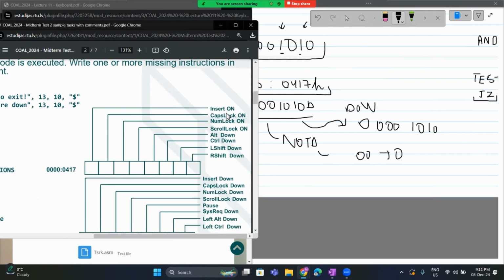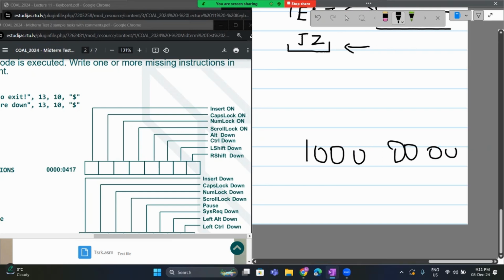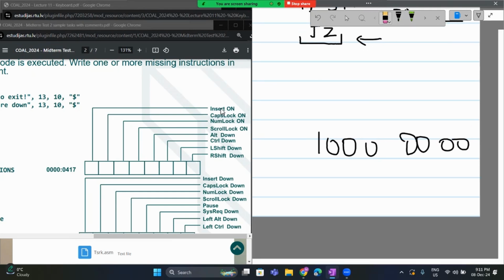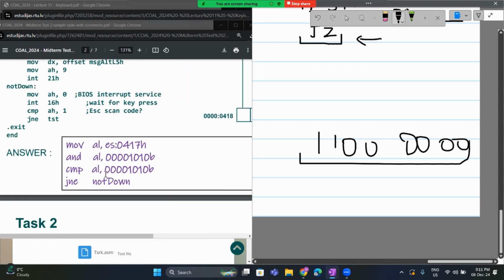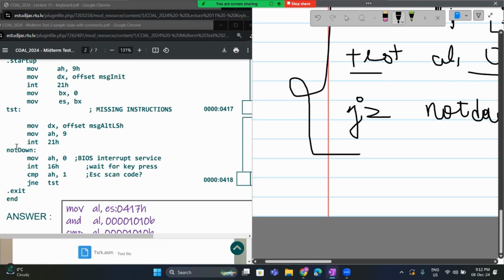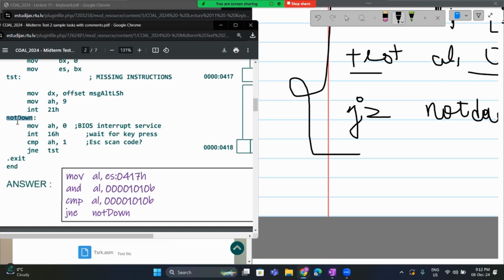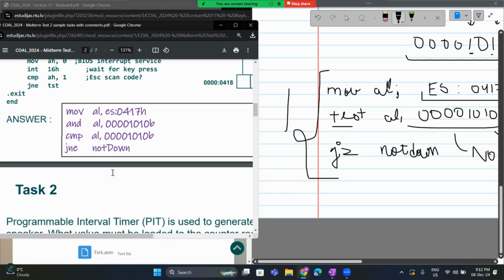So if the question was about the insert key, then the test will be done with the bytes. So 1 is down, so 100, and everything else 0. And if it was the insert key and the caps lock key, that means that this will be 1 instead. That's how the testing will be done. And again here, if it is not down, that's when we will jump to this instruction. This is, I would say, slightly easier than this, but they do the exact same thing.